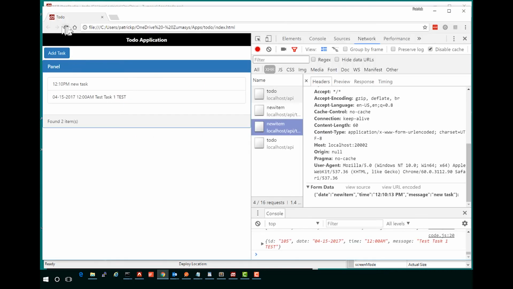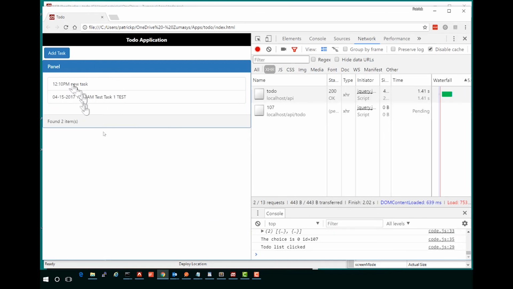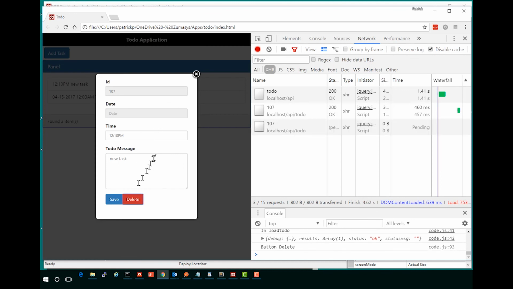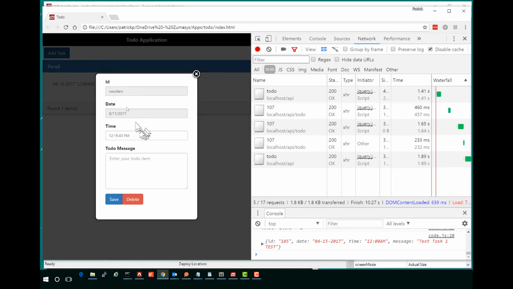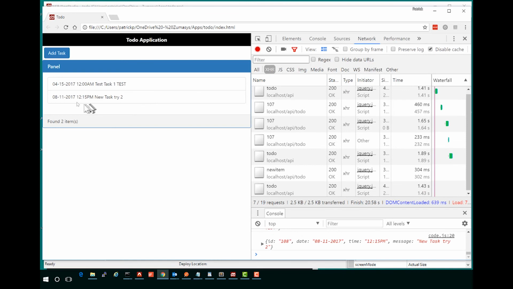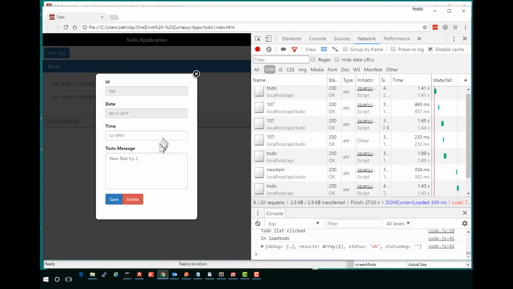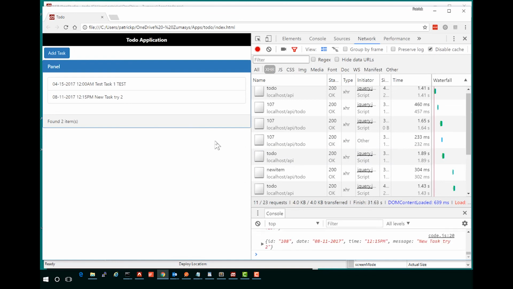Go back into our application. We need to reload it. Let's actually delete this one. Let's add a new one. I'm loading the data on. And this time it works. So now here's our new one for today, 12:15. Here's my new task. And there we go.